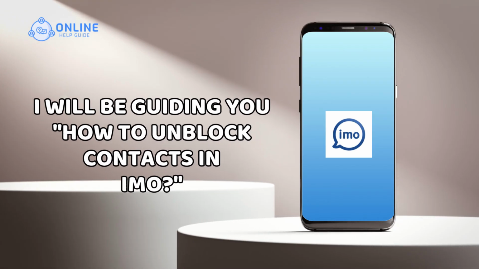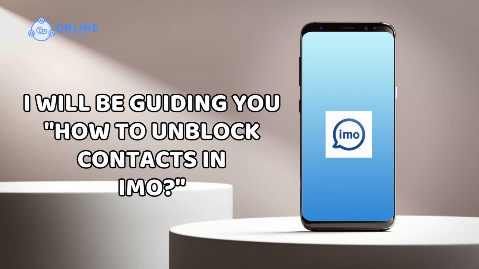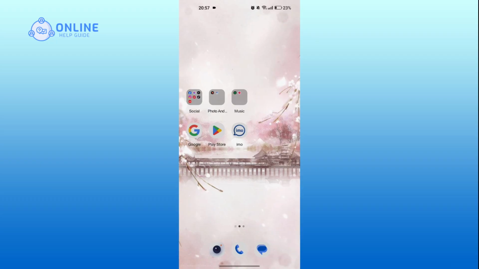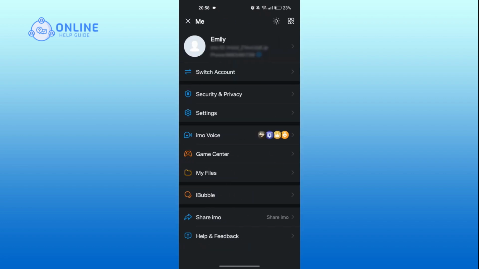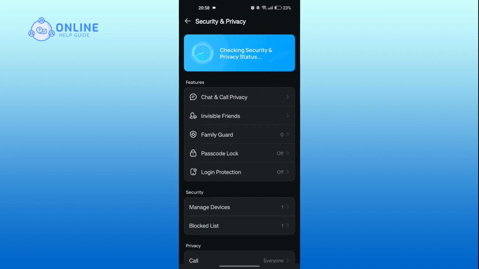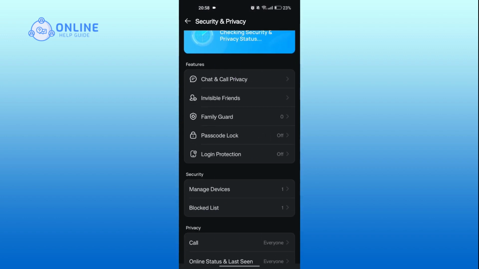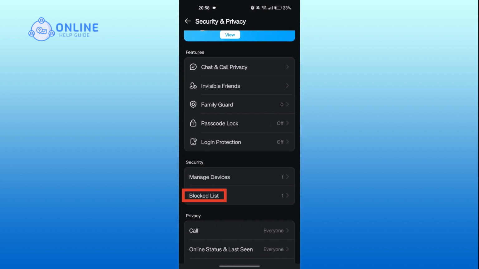I'll be guiding you on how to unblock contact in Emo in this tutorial. Let's get started. Start by opening Emo on your device. Tap on your profile picture at the top left. Tap on Security and Privacy. Under Security, tap on Blocked List.